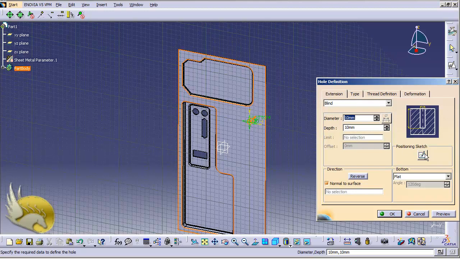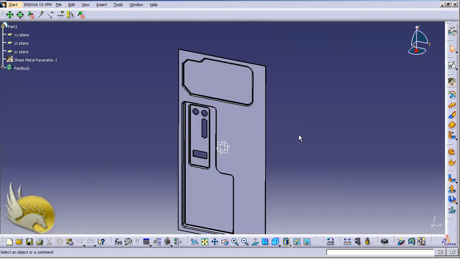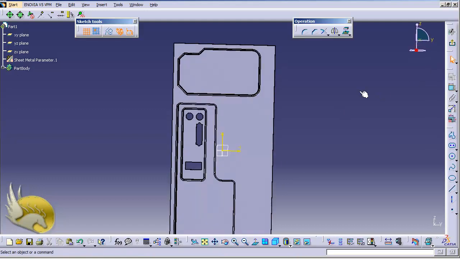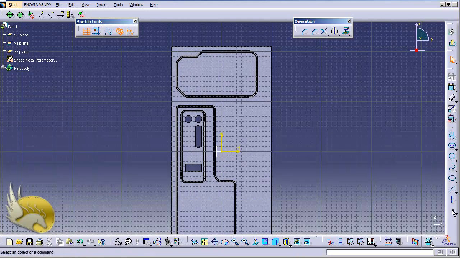So it is easy to click on this position sketch and sketch out the point that you want to have. Or you can do as I do. I can select this face and go to sketch environment. This is my preferred point because I can click on a point, put the point somewhere, and add some constraints to this point. You can see that this is selected.